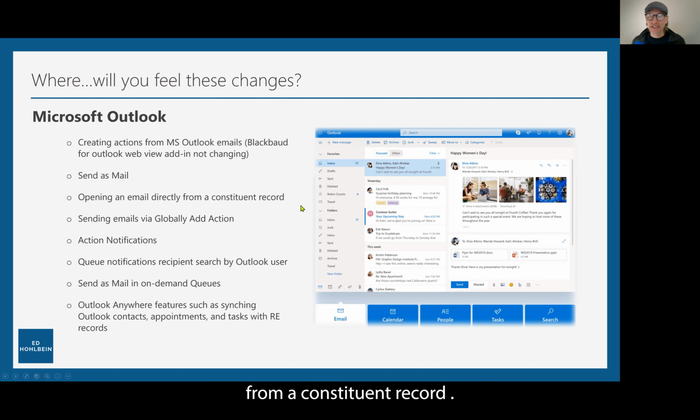Opening an email directly from a constituent record, I'm going to go through these relatively quickly. Sending emails via globally add action. So if you were globally adding an action, say you had a meet and greet and everybody gave you their email address. And so you pulled a query of everybody who attended, and then you wanted to globally add an action to their record in administration in the Razor's Edge menu bar and globally add, and then you add an action. When you do that, you have an option to send that action as an email or send an email from that global add. That's going away.